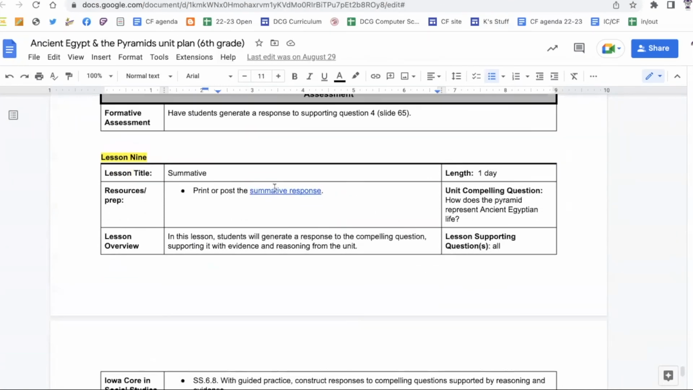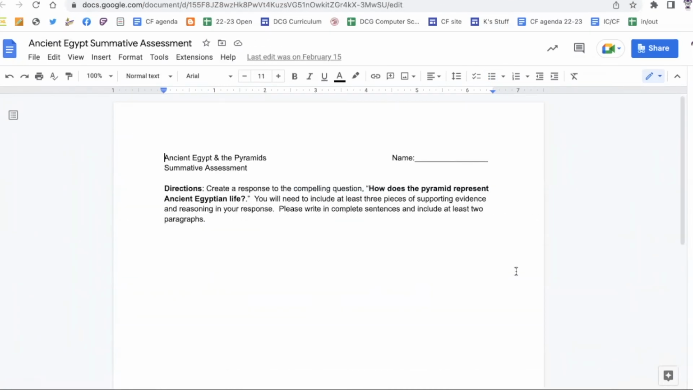And the summative for this one is for students to create a response to the compelling question. Students are going to need at least 3 pieces of supporting evidence and reasoning in their response, complete sentences, and probably about 2 paragraphs or so.